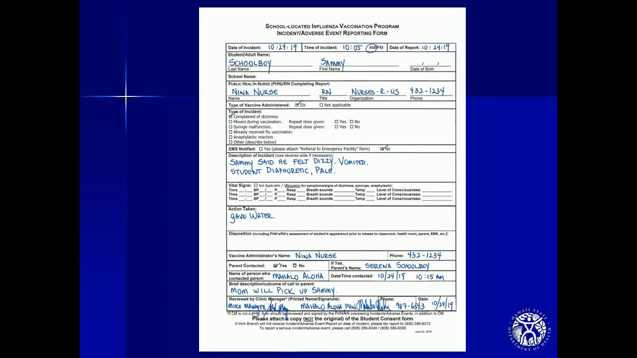This form includes several common errors that are noted on the Incident Adverse Event Reporting forms. The form is missing information, such as the student's date of birth and the school name. In this example, vital signs were not recorded, even though the student complained of dizziness, vomited, and was noted to be diaphoretic and pale.